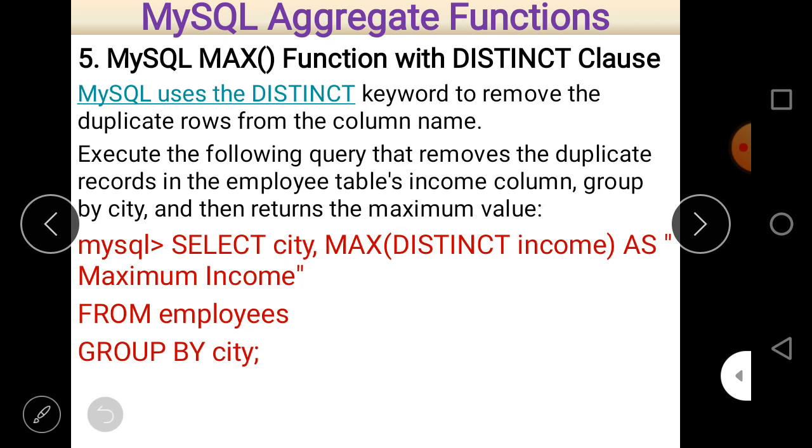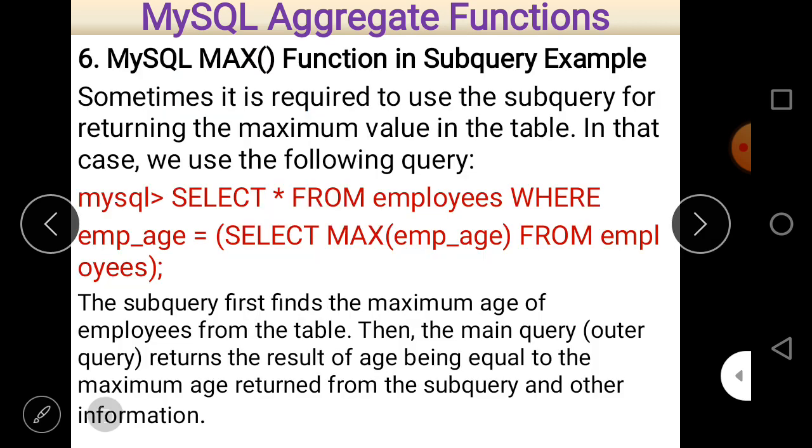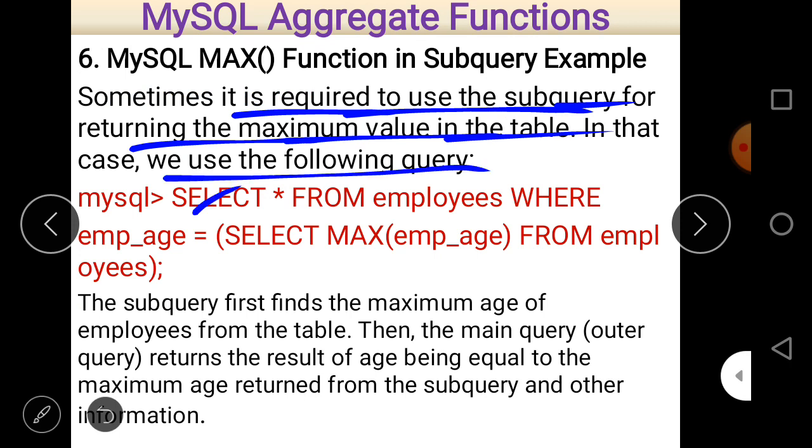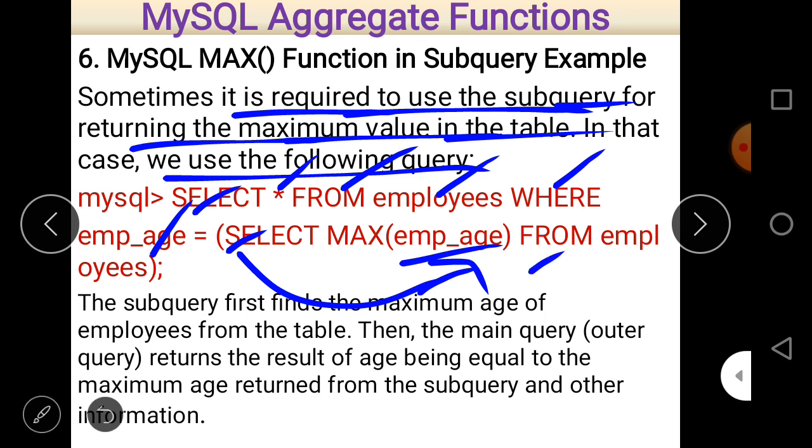You can easily see that sometimes it is required to use a subquery for returning the maximum value in the table. In that case, we use the following query. There is a query given here: SELECT * means all columns are selected, FROM keyword, and then employees, and then WHERE employee age is equal to SELECT MAX(employee age). So the maximum age will be selected out of the employee age column, from employees, the table name here.